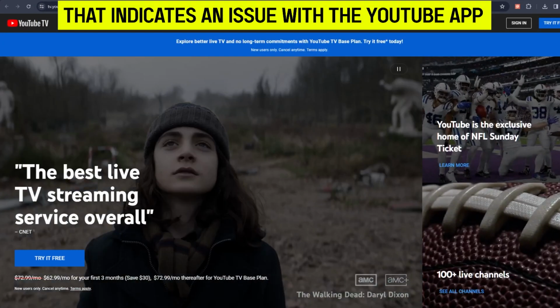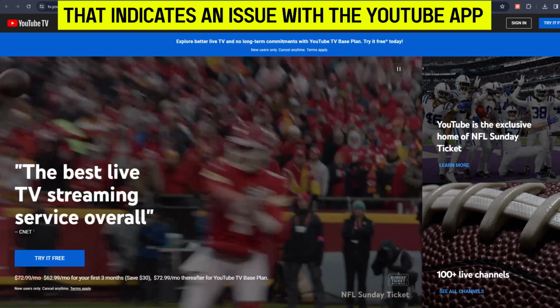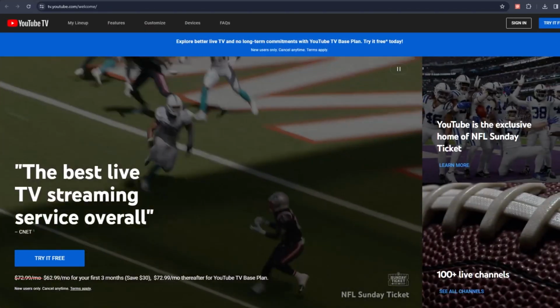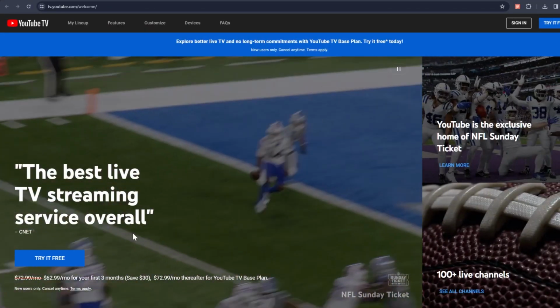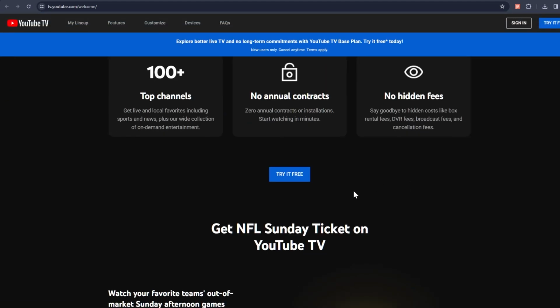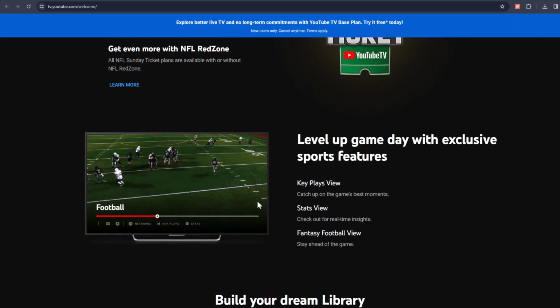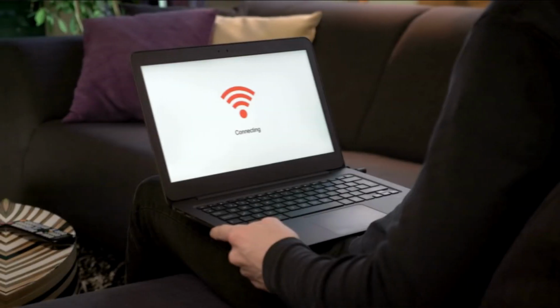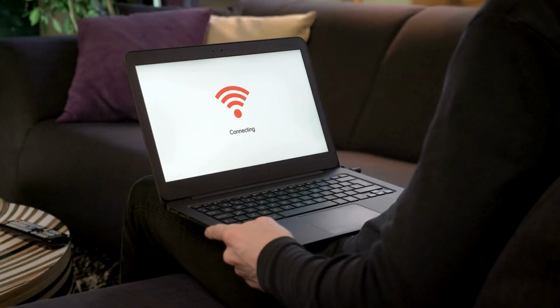YouTube TV error code 3 is a common error that indicates an issue with the YouTube app, leading to the app either freezing while in use or failing to launch completely. Though this error can be alarming, it's not a definite indicator that the issue is with the app or the device. Such an error can be due to external factors like poor network connectivity and slow internet speeds.